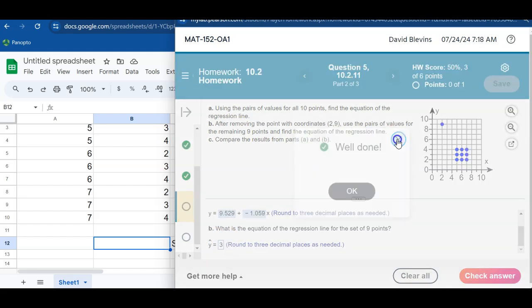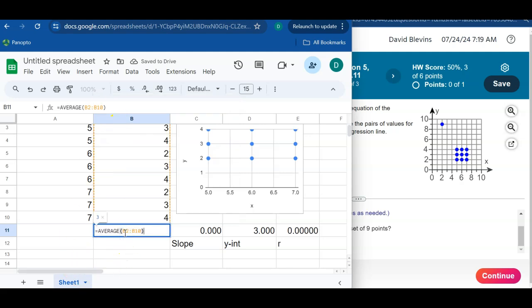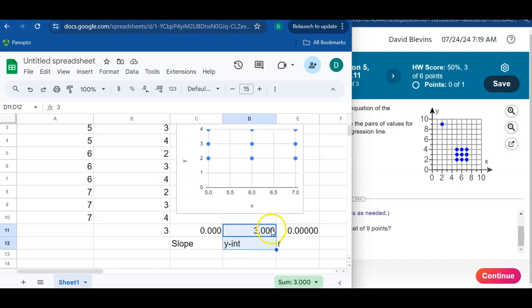When you have no correlation at all in the data set, I want you to see what happens. If I do equals average, there's the average of the y-coordinates. The average of the y-coordinates is 3, and the equation, when you have no correlation, becomes y equals the average value of y. That's what happens when there's no linear relationship between x and y. The line gives us a way to estimate y's, and the best estimation for y's is the average of the y's when we have no correlation.